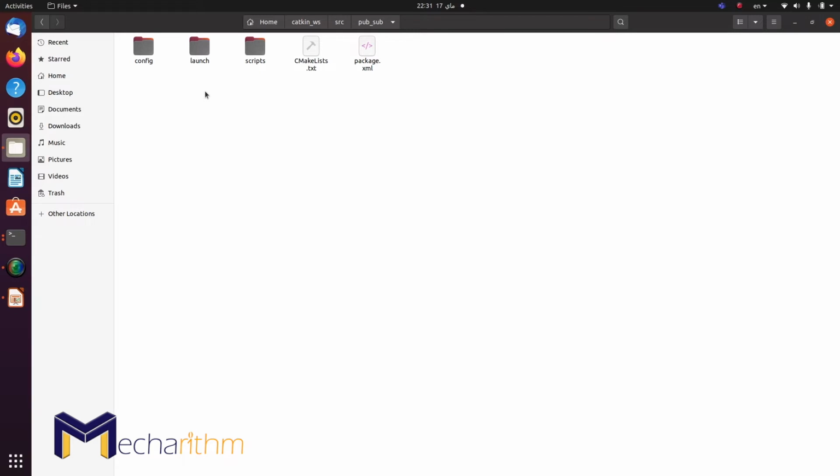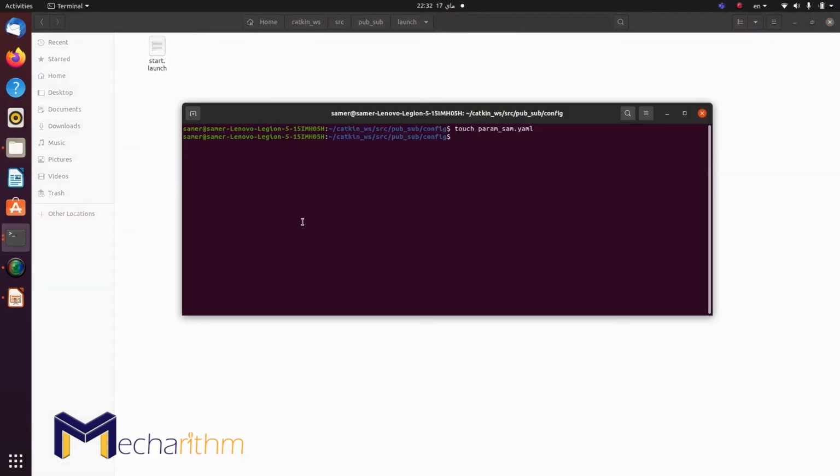Within a launch file, you can load or launch both nodes and parameter files, or YAML files. So what I'm going to do here is create a new launch file, for example. We had an open terminal here, so let's get back to this directory and get to the launch directory. Now we're located within the launch directory.